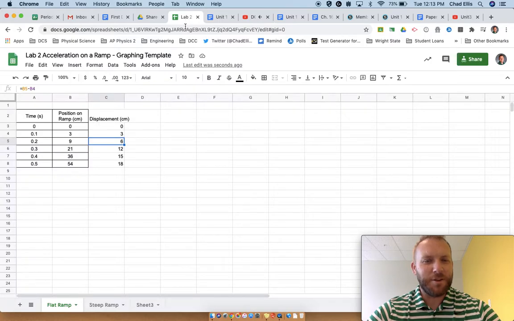Sorry, a little bit longer than necessary, but we can do the calculations on the spreadsheet very quickly. So those are my displacements.